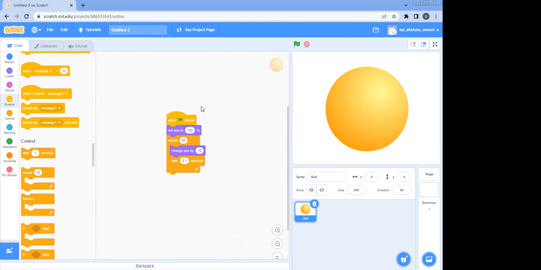So did you understand what is meant by loop? Yes, Akka. Loop means repeat it many times. So what we want to repeat here, changing the size. So that is why we kept this inside the loop.